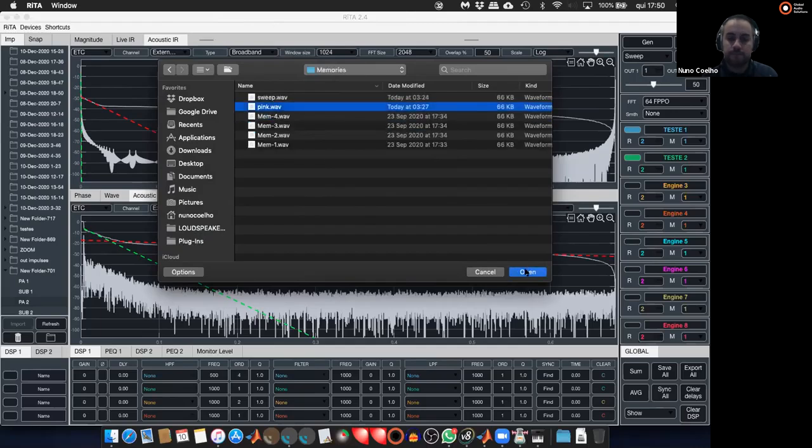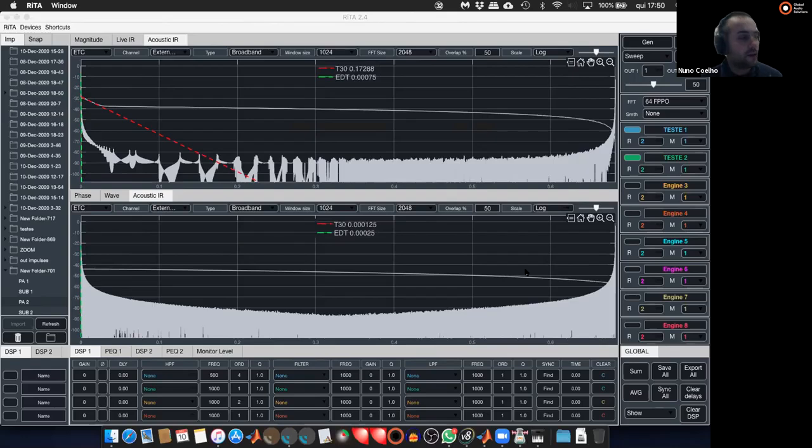Pink. So pink down, sweep up. As you can see, you have a lot more noise with the pink, or with the sweep. It's the same size of measurement, okay? Using a sweep or using a pink noise. And the noise floor is much higher with the pink when you compare it with a sweep. But it's just to explain how you can import impulses to the acoustic IR.